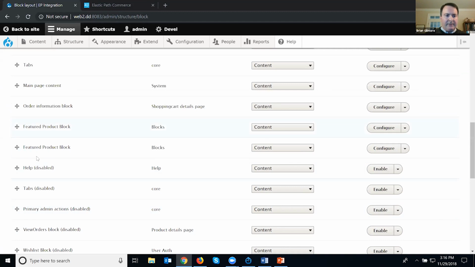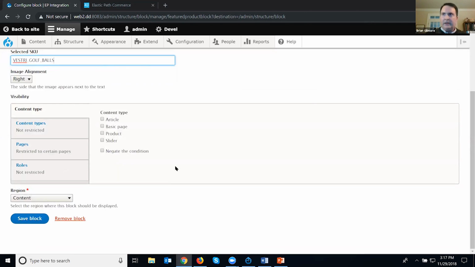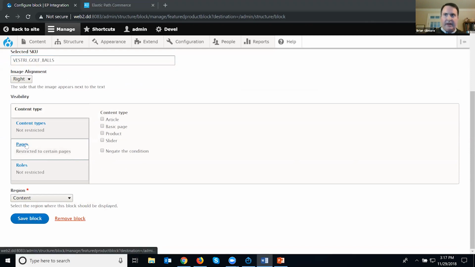So we'll open this up. We'll go into our featured product block here. We'll open that up. And here you'll see the screen for that particular featured product block. And I'm going to replace the golf bag with a different SKU. So this came from Elastic Path. And okay, we'll make sure that the image alignment is to the right. And we'll click Save.